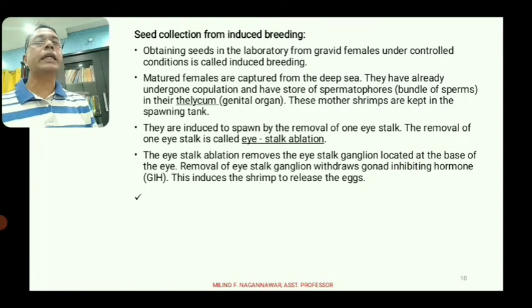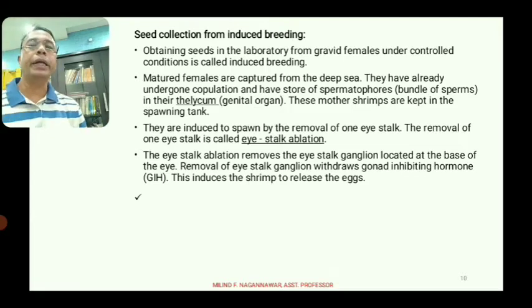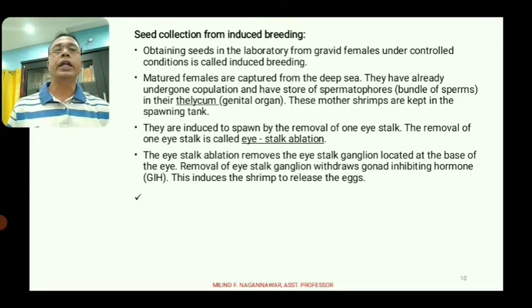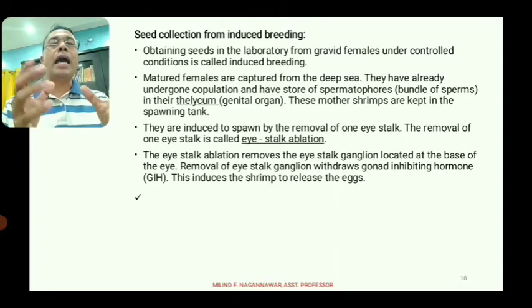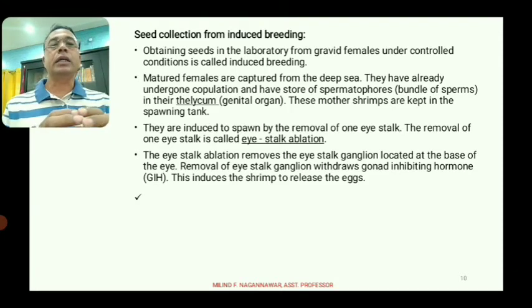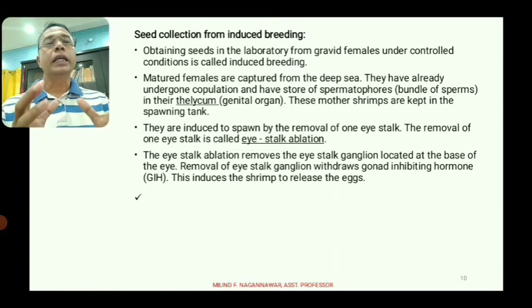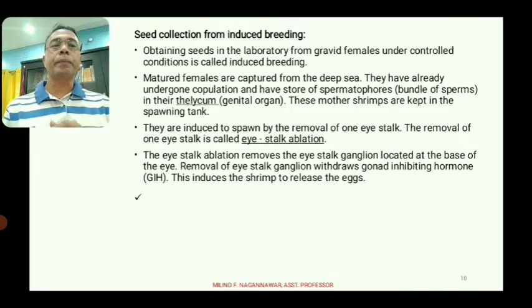Now, seed collection from induced breeding. This is a method where the female is made to lay the eggs under laboratory conditions. Obtaining seeds in the laboratory from the gravid females under controlled conditions is called induced breeding.